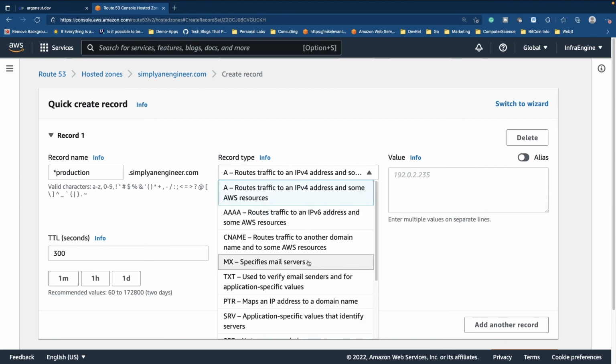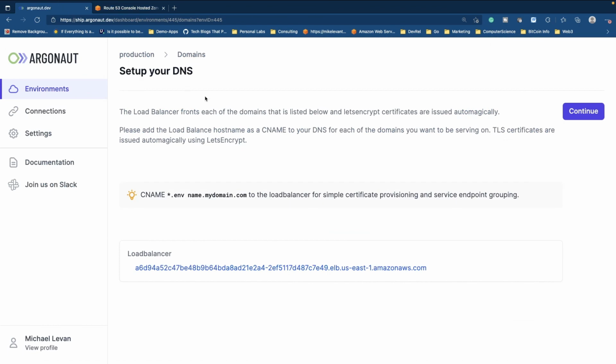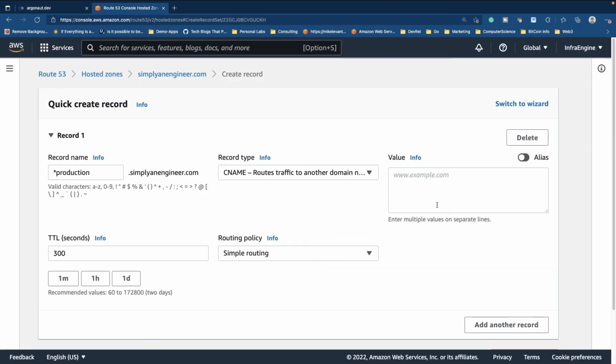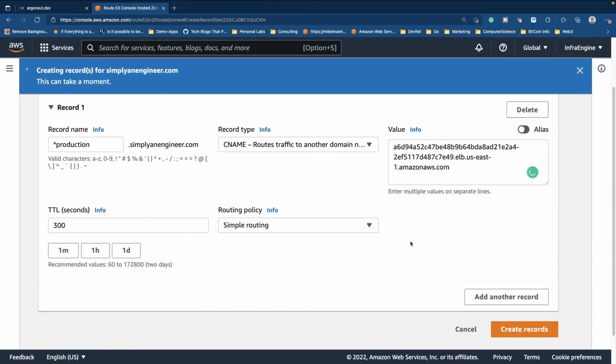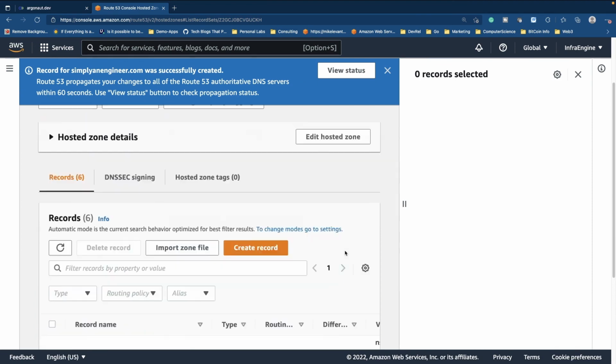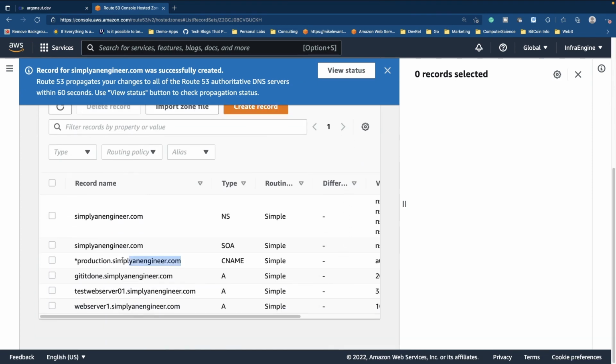Now, if I go to record type, I'm going to hit CNAME. Then I'm going to come back here. I'm going to copy my load balancer. I'm going to pop that in for the value. Now we can go ahead and click create record. And now we officially have a CNAME set up for our load balancer and our domain configuration.